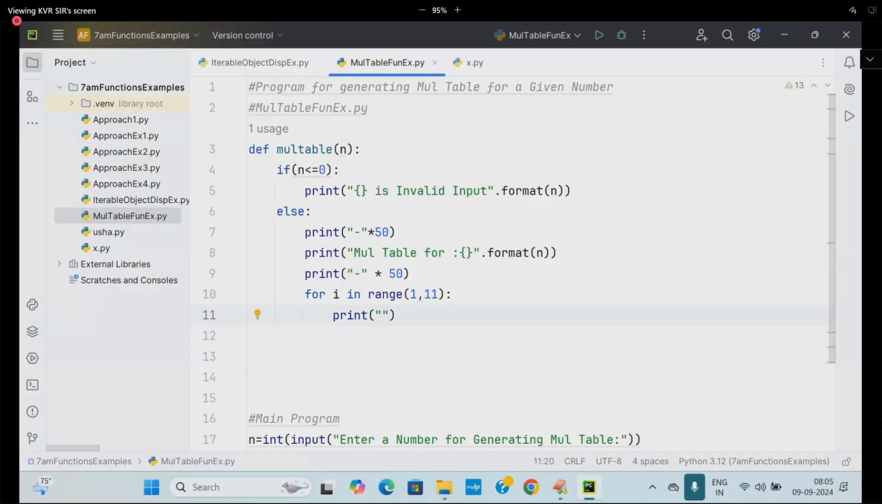Come on, start with \t. So here I am writing is equal to like that. Dot format of what I'm going to write.